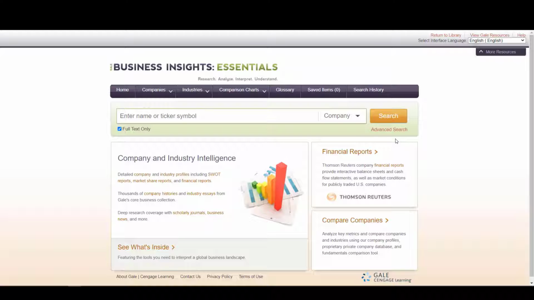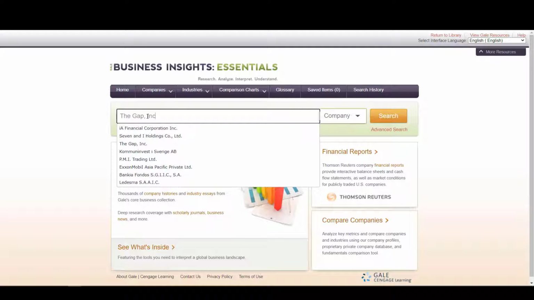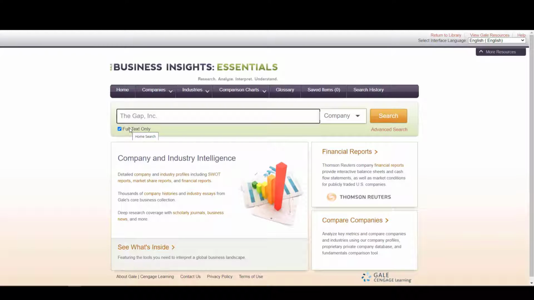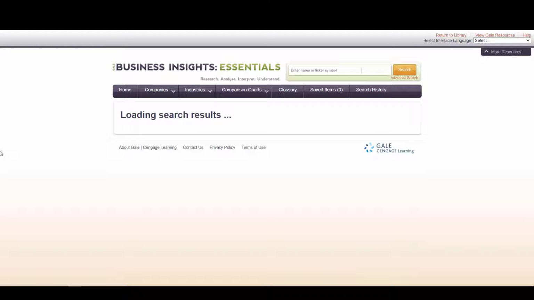So you can start off with essentially a company search, and that's the default that they have here in the search box. Enter name or ticker symbol of your company. So I'm going to use as an example the Gap Inc. And if they're suggesting a name here and you recognize that it's your company, do take their suggestion for a really accurate search. And I'm just going to click search and go.